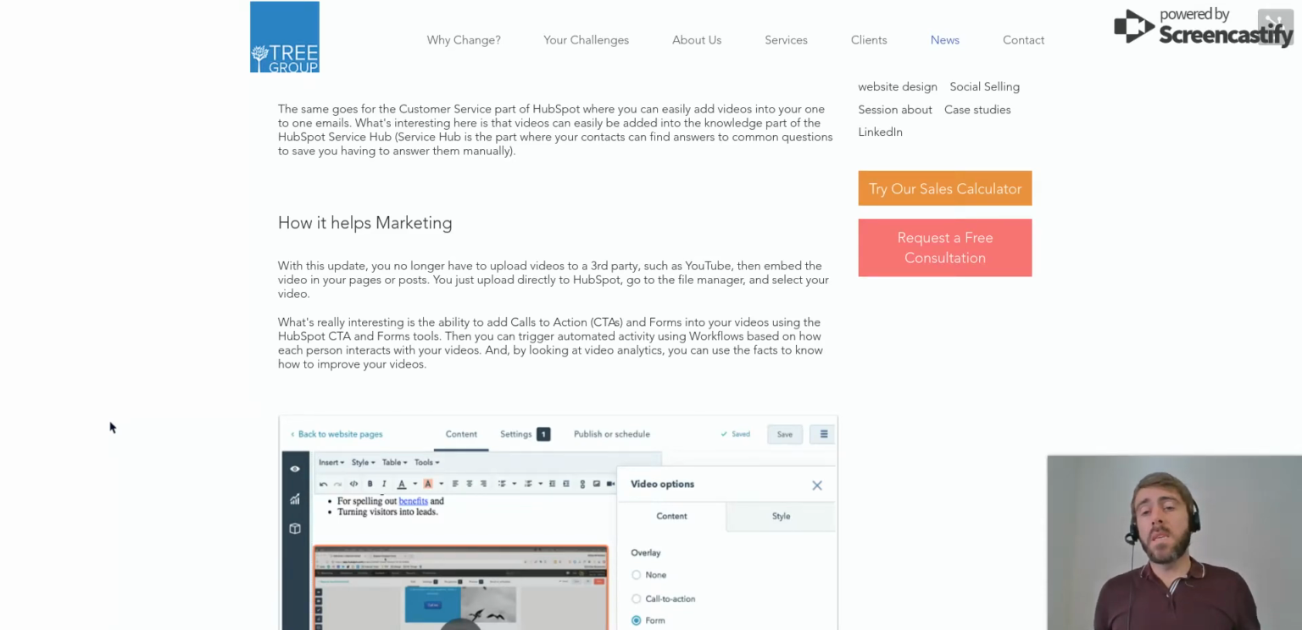So how does HubSpot Video help marketing? Well, with this update, you no longer have to upload videos to a third party such as YouTube, then embed the video in your pages or posts. You just upload directly to HubSpot, go to the file manager and select your video.